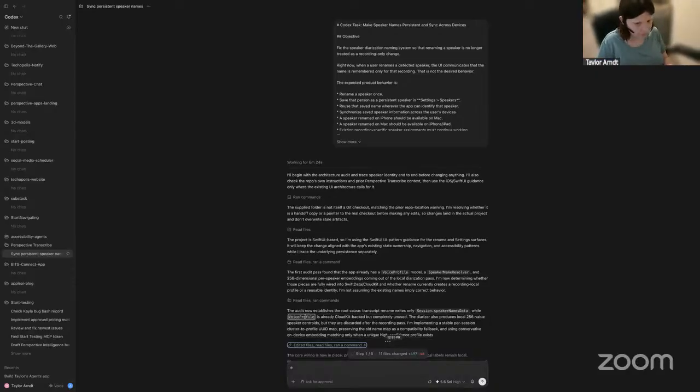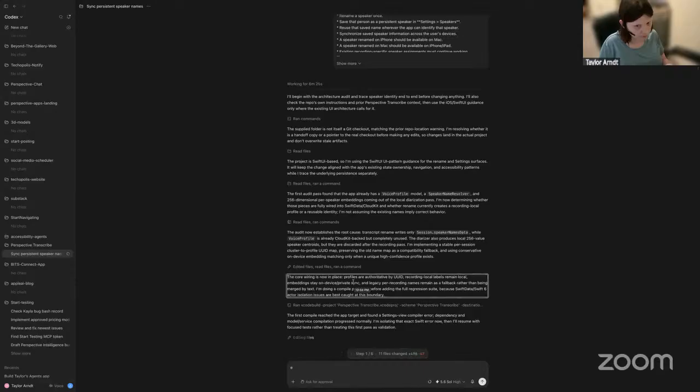I say that, and we'll see what happens. The core wiring is now in place. Profiles are authoritative by UID. Recording-local labels remain local. Embeddings stay on device, with private sync. And legacy per-recording names remain as a fallback rather than being merged by text. I'm doing a compile pass now before adding the full regression suite, because Swift Data / Swift 6 actor isolation issues are best caught at this boundary.